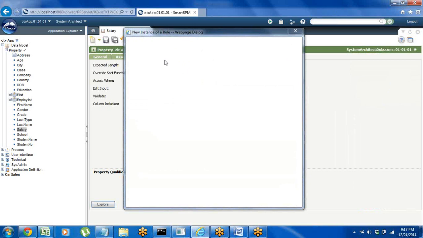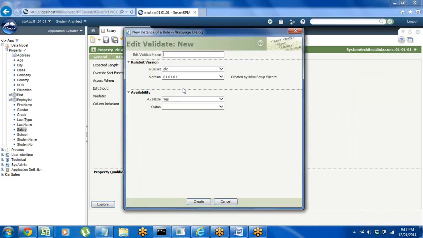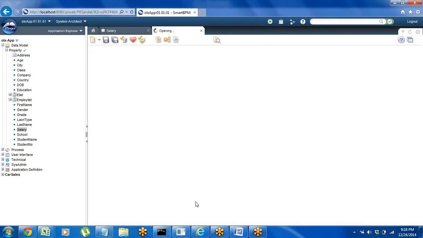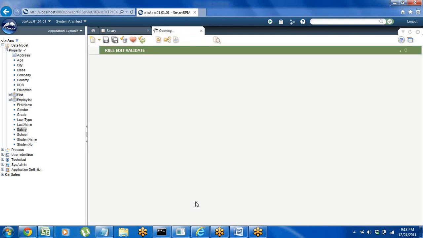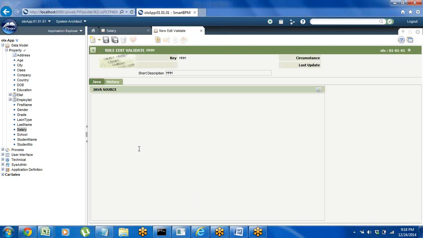Okay, when I click on that open tab, it will ask you to enter the validation name, edit validate name. Click on the create option. So here we can enter our own Java source code. Normally they will copy paste from Google.